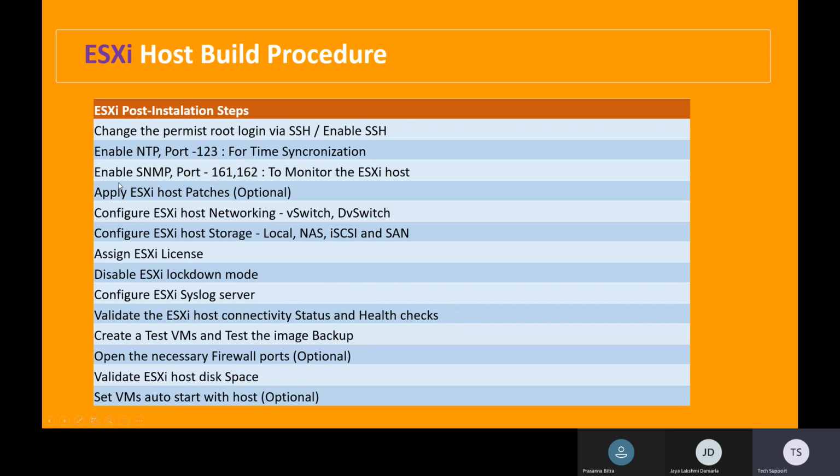So this is also one of the recommended post installation steps. And then the fourth point is to apply ESX host patches. Suppose I am installing the ESX host today. Today is the 27th January. I install the ESX box freshly, ready. But my customer wants to move this host to production next month, either February or March.